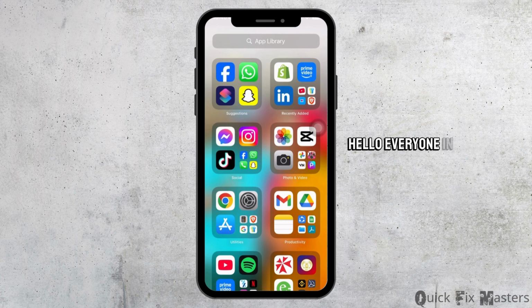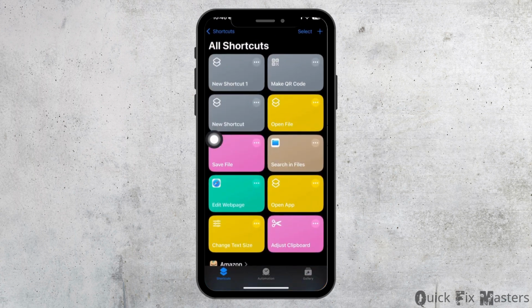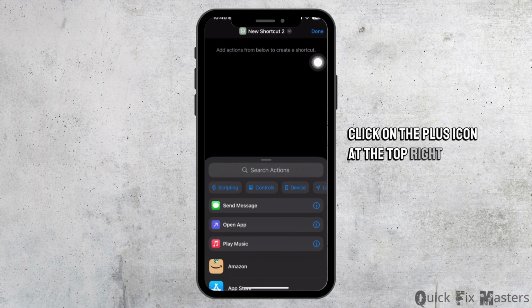Hello everyone, in this video I'm gonna show you how you can use Spotify music to wake up or set up an alarm. To do this, firstly go to Shortcuts on your iPhone. In Shortcuts, you will need to add a new shortcut. To add a new shortcut, click on the plus icon at the top right corner.